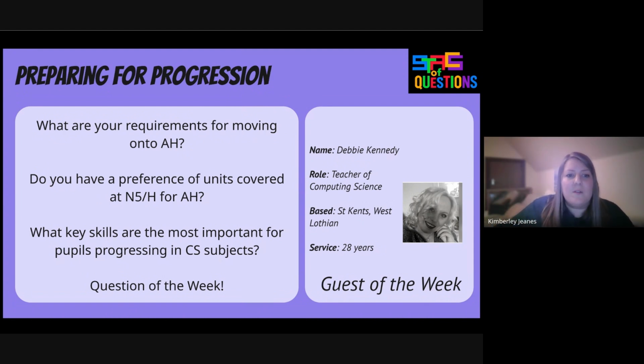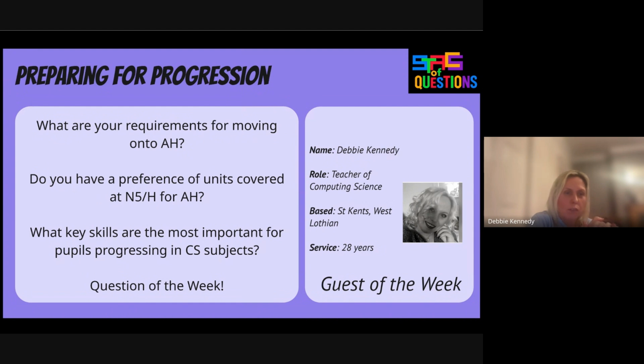What do you think the key skills are that are important for the kids who want to progress through the computing science subjects? So I would definitely say your key skills are going to be your computational thinking, your problem solving, decomposition, and resilience. We need that resilience for the projects, because if they get stuck, they need to be able to, we say walk the quad, my school's built in a quad, they go for a walk, they come back, and they need to be able to get into fixing whatever's going wrong.